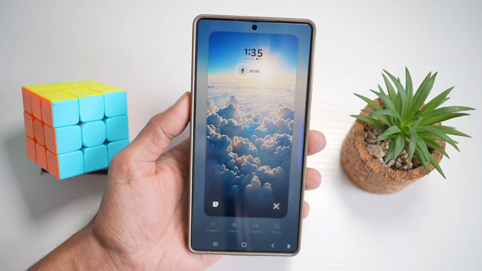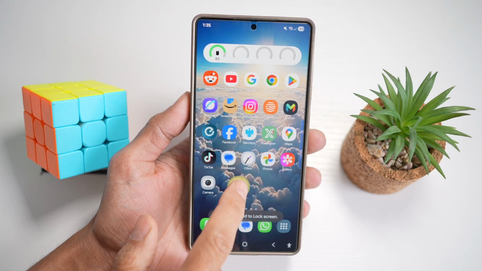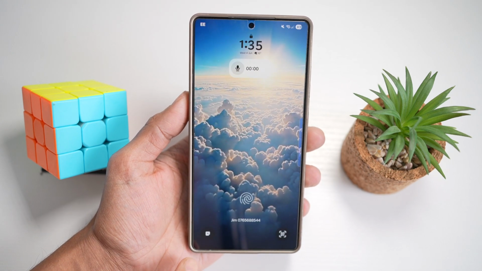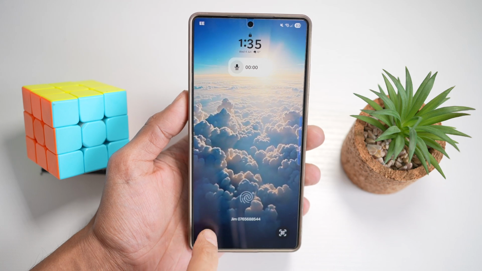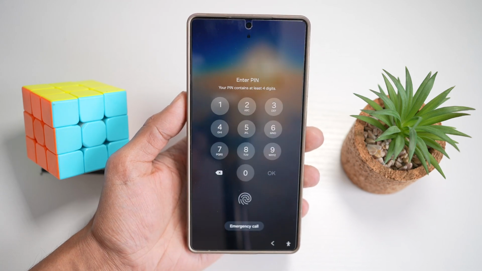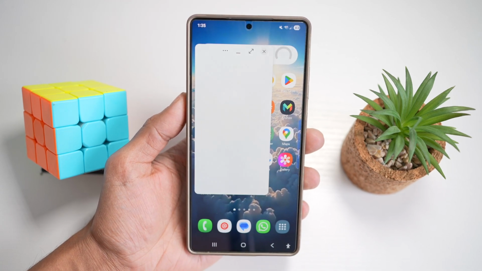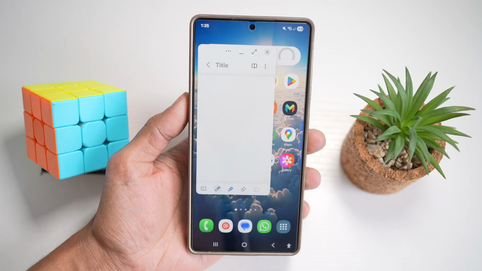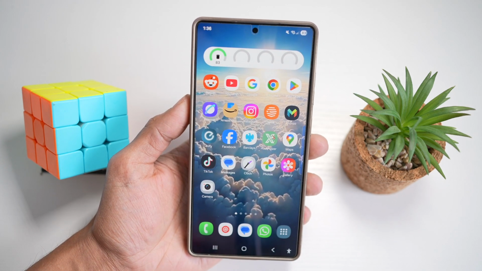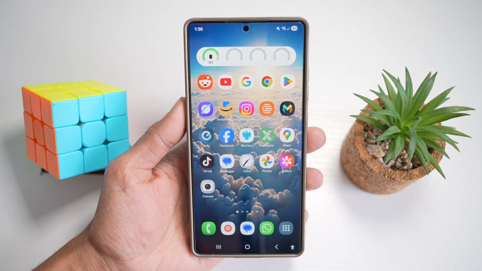Tap OK, done, and tap home. Lock your screen, now wake it up. Now to use this create note shortcut, go ahead and drag it to the center. Go ahead and enter your credentials, and now you can go ahead and create your note. So this basically lets you quickly create a note on your Samsung S25 Ultra.